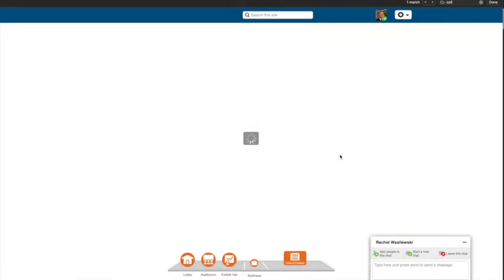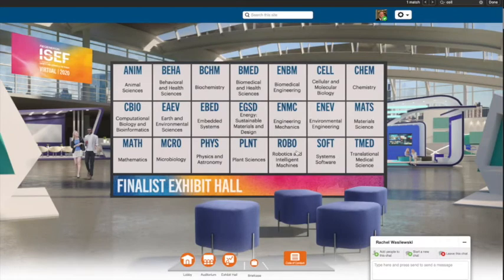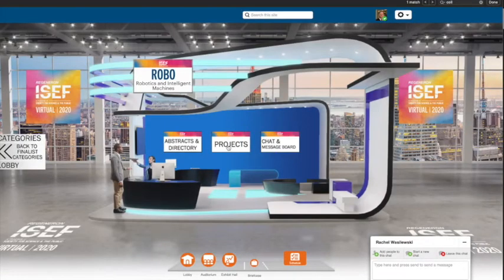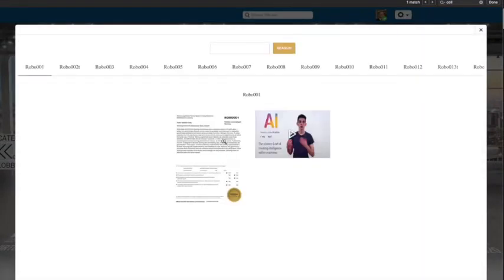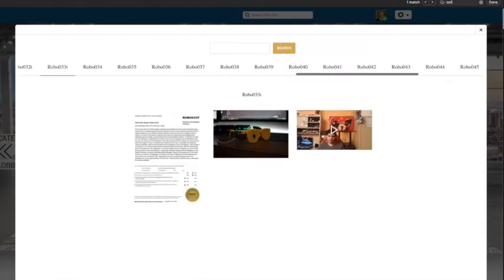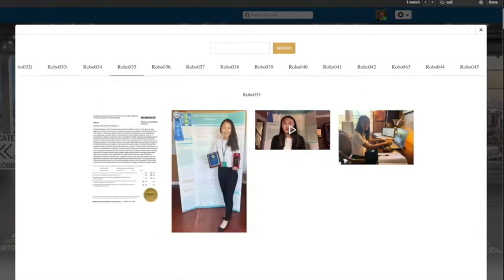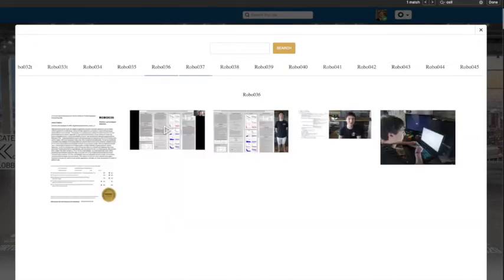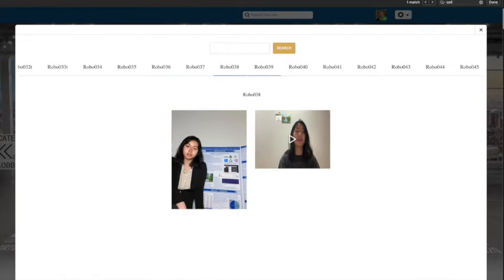If you click on that, it'll bring up the list of different categories. I'm going to select robotics, and then in here you can click the list of projects. Then they're listed across. You can scroll across and see the different projects. Some have more information in them than others. And I'm going to find one.